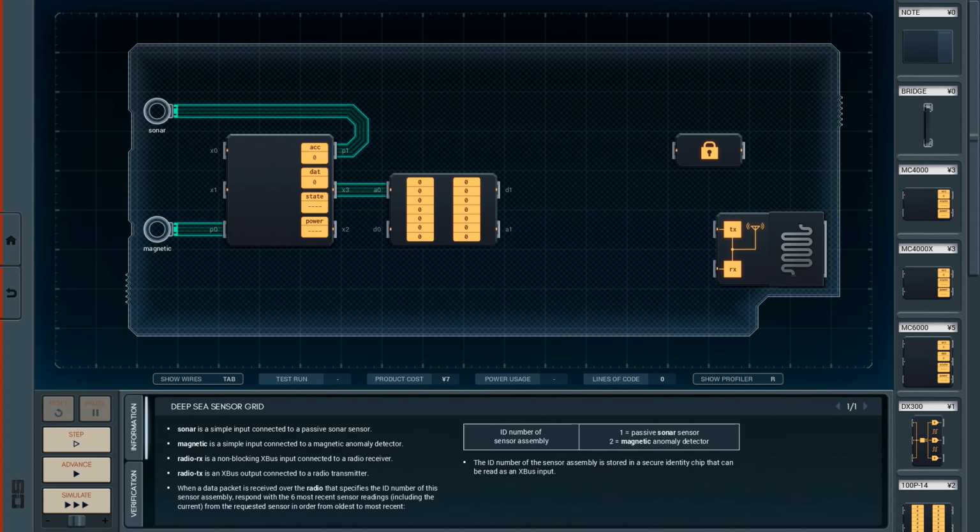I'm just going to put that there and there. So the idea is that we're going to write the data into this. Now, there's two ways I could store it. I could try storing the sonar on one side and the magnetic on the other, but really this is just one sequential blob of data.